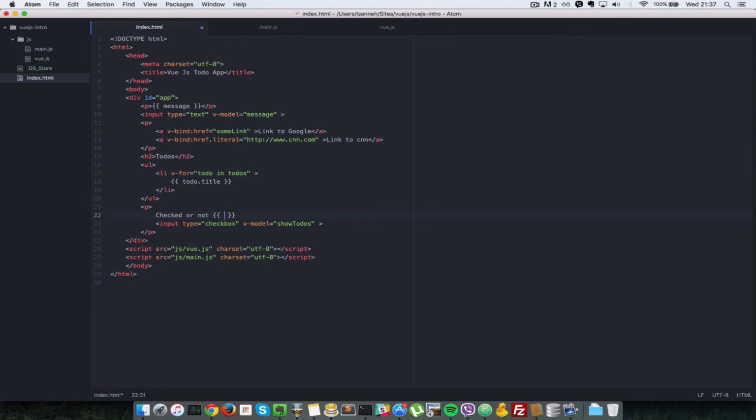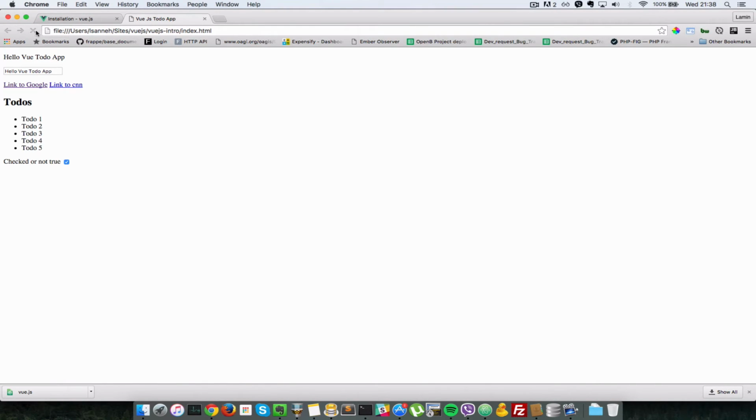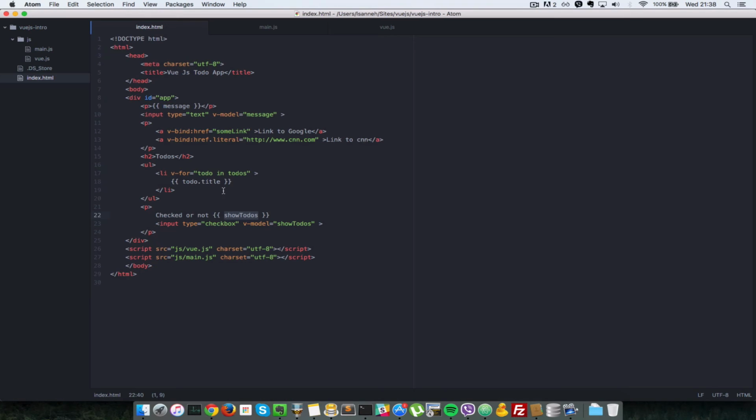So let's say show todos. What we're doing is that we are data binding this show todos here and outputting it whether it's checked or not. Let's go back in our browser, refresh, checked or not. Let's actually make that more descriptive. Let's say showing todos or not.